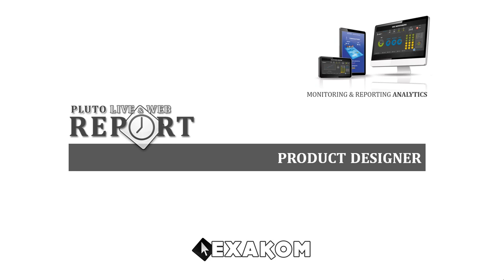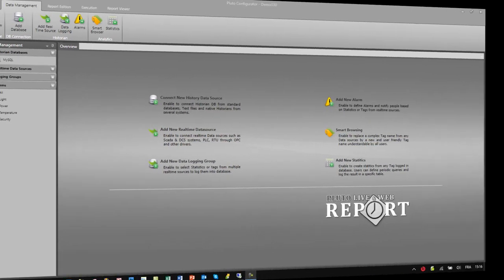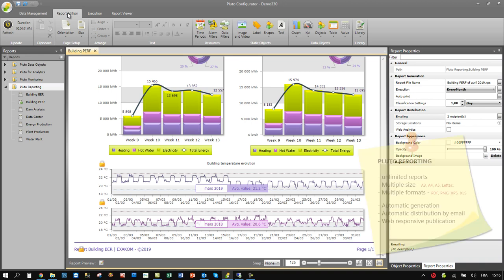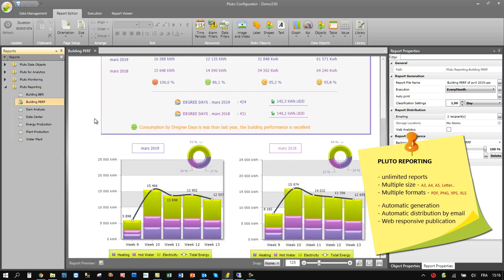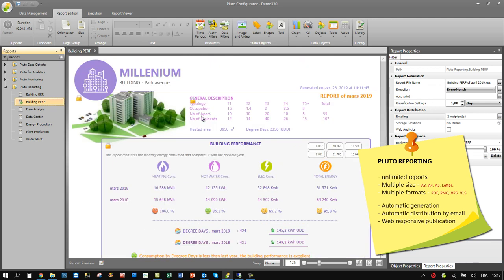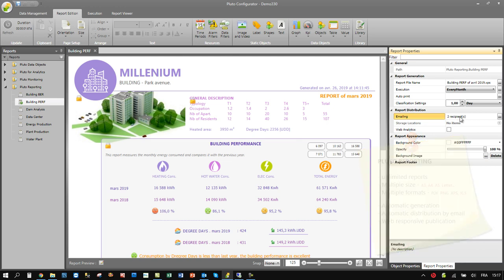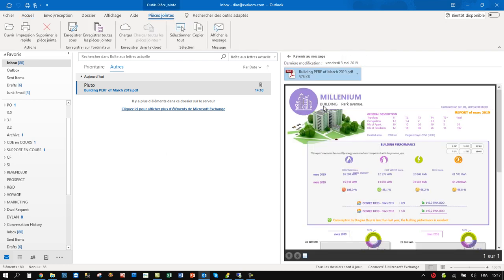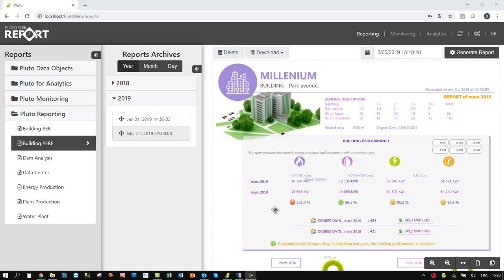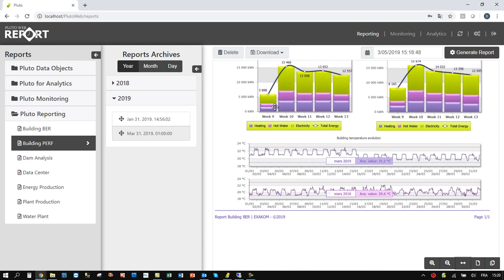This video explains how to easily create reporting, monitoring, and smartphone applications. Pluto Designer enables you to create unlimited reports in multiple formats. Reports can be generated automatically and distributed to multiple recipients by email. Reports are also available in a web application for any authorized user.